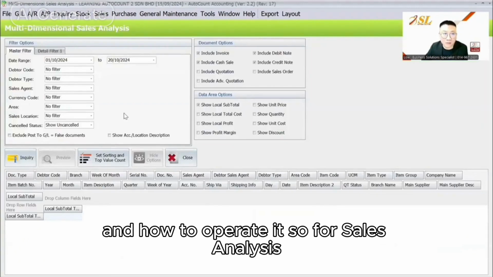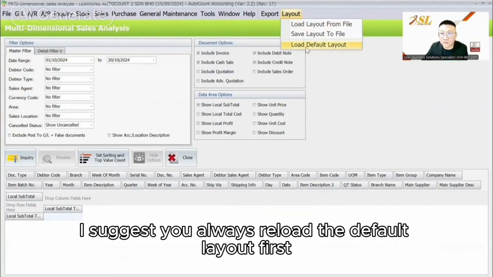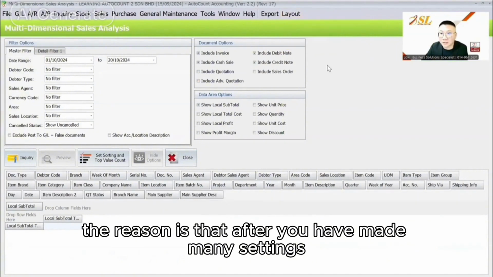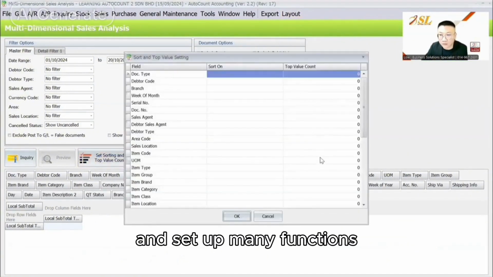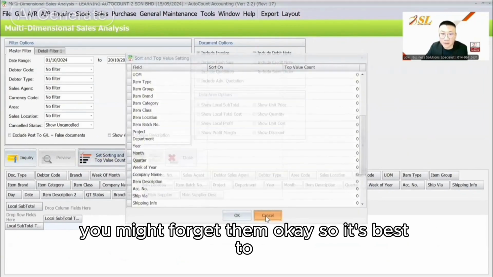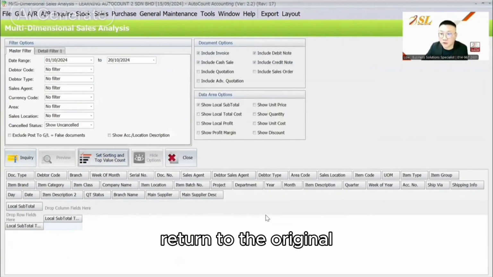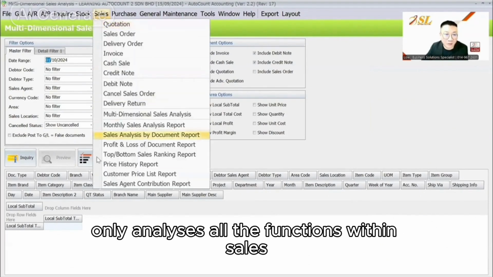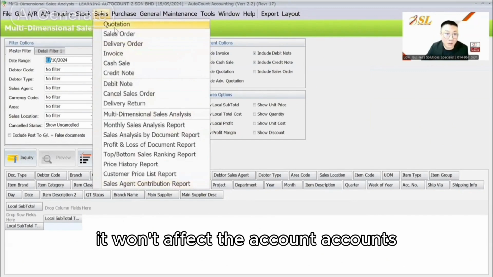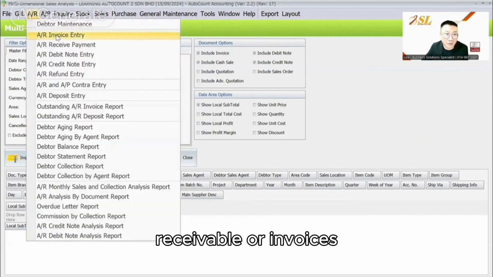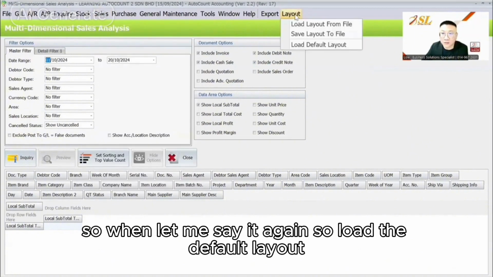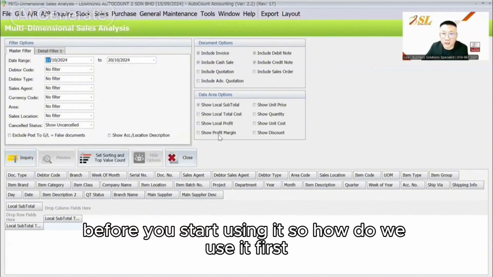For sales analysis, to operate this module, I suggest you always reload the default layout first. The reason is that after you have made many settings and set up many functions, you might forget them. So it's best to return to the original, and then we start doing the report. This sales analysis only analyzes all the functions within sales. It won't affect the accounts receivable or invoices. So let me say it again: load the default layout here before you start using it.